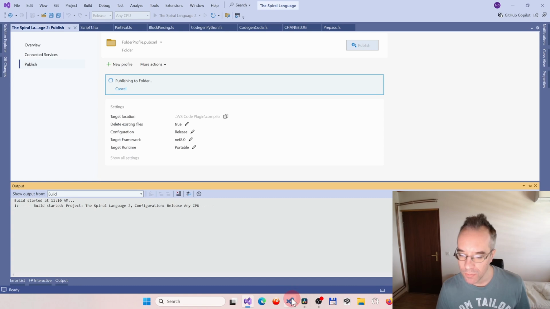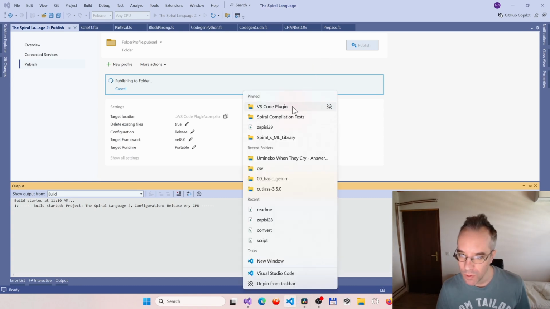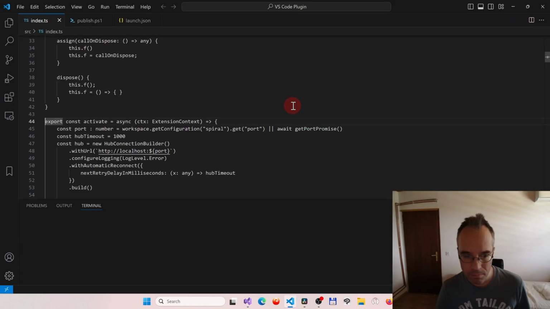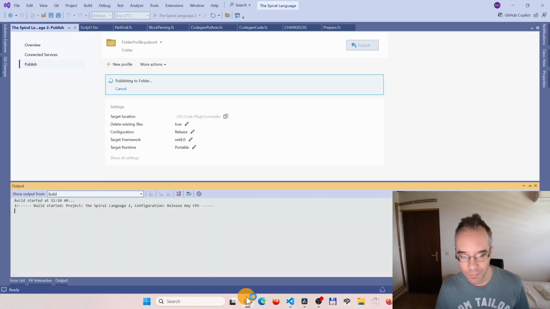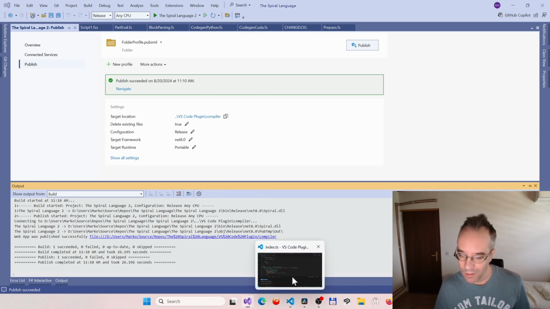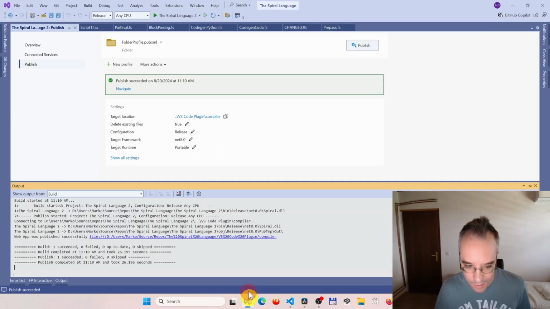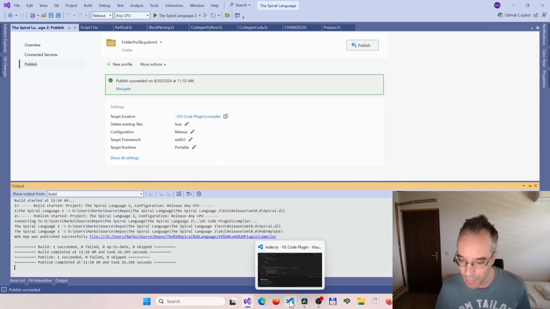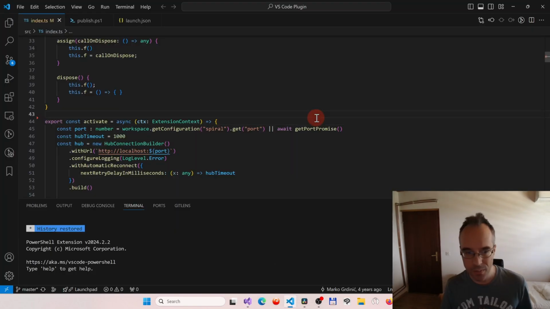Okay, let's run the VS Code plugin, and I have to wait for it to finish building. More than a few times I've run the plugin too early. Okay, it finally compiled, and it took 26 seconds. It just keeps going up and up, the compilation times.